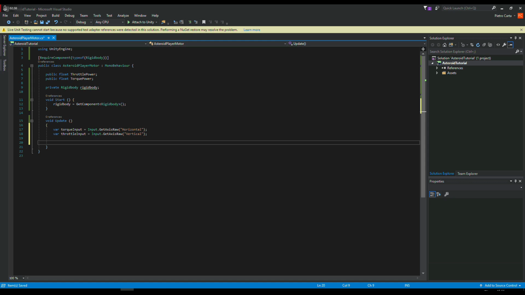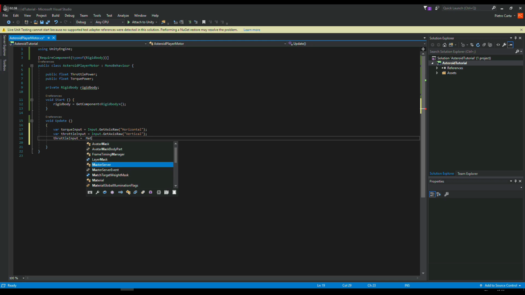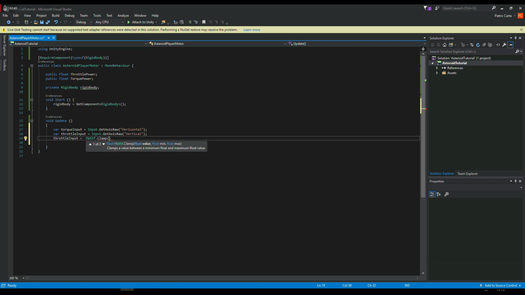And because in Asteroids the spaceship just goes forward, it doesn't go backwards, we will need to clamp the throttle input, and we can use Mathf.Clamp. So this is throttleInput, and the minimum will be 0 and the maximum will be 1.